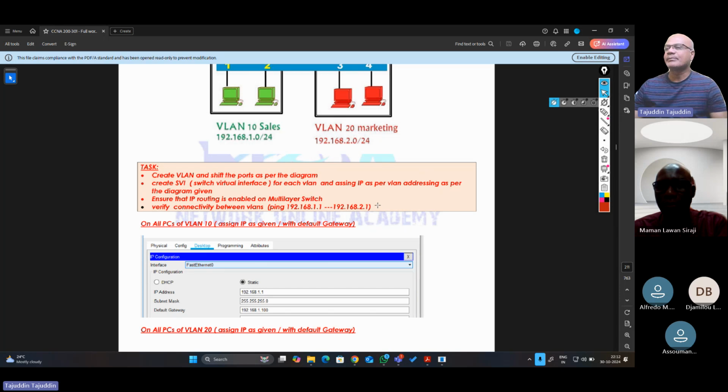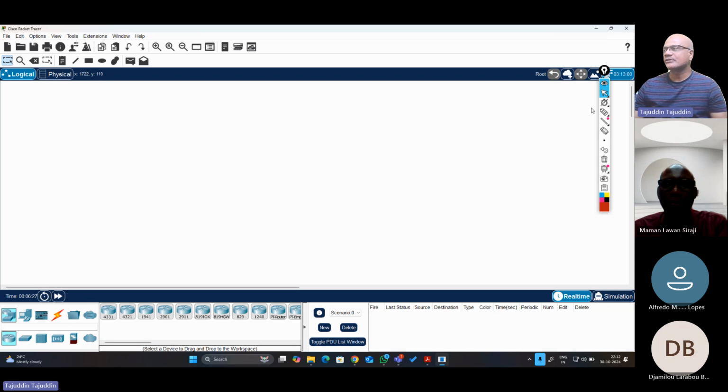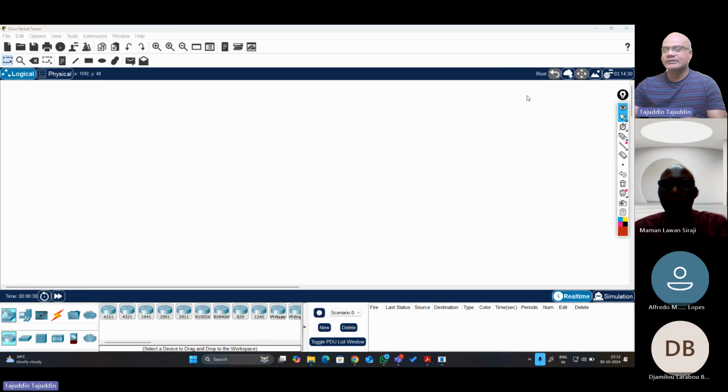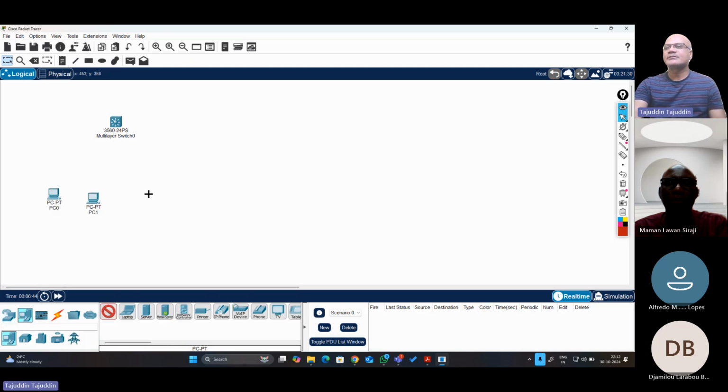Just assign the IP addresses for your end user devices, we'll configure them using static manual IP addresses. Okay, so let's do that. The first thing is, go to the switch and click on the switch category. Here you should take the 3560 switch. This is the multi-layer switch. Now I will take two PCs here for VLAN 10 and 20. So let's give the connectivity.